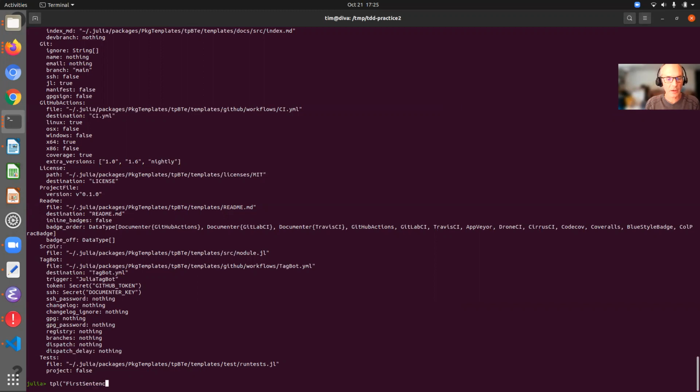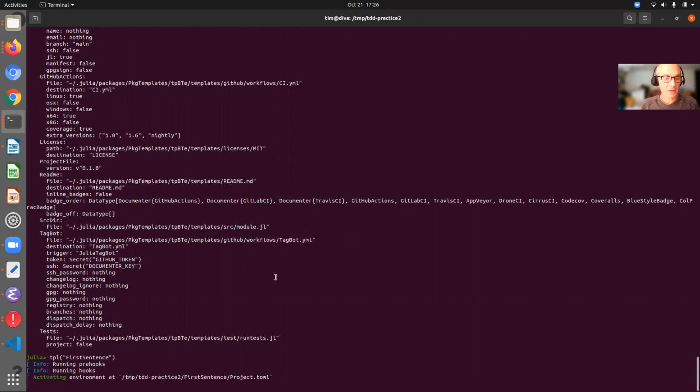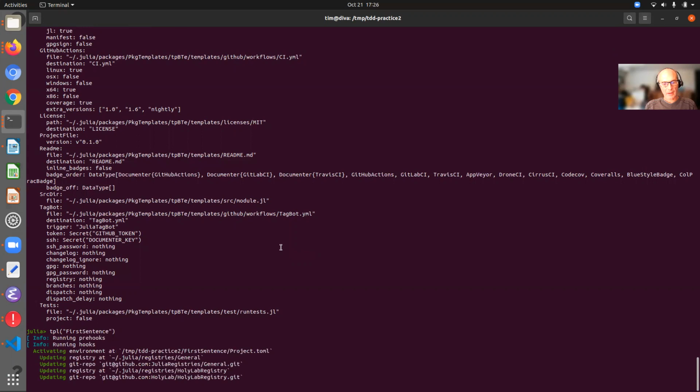And so what I'm going to do here is start on the process of implementing a first sentence extractor from text. Okay, so I'm going to create a package. I'm going to call it FirstSentence, and Julia is setting this thing up right now. And then I'm going to open it up in VS Code, and we're going to start developing this package.